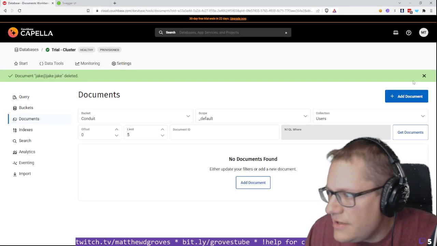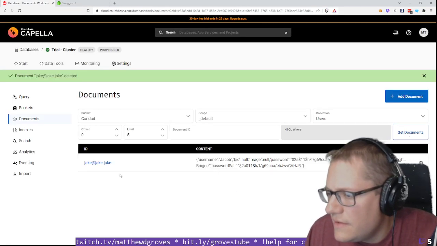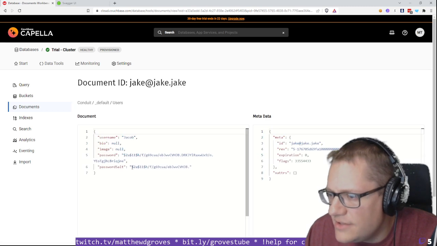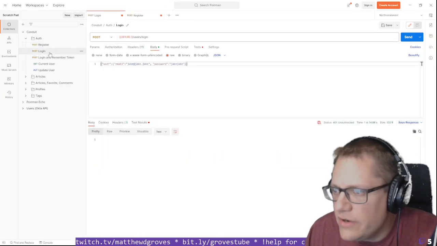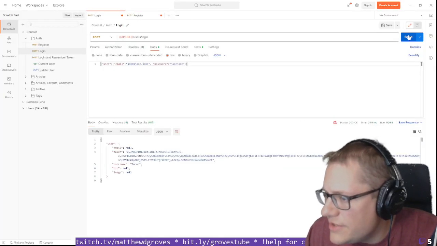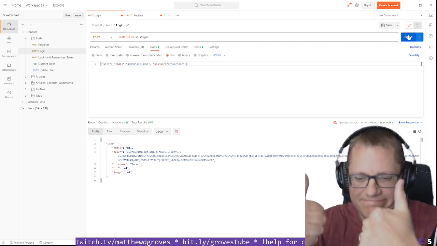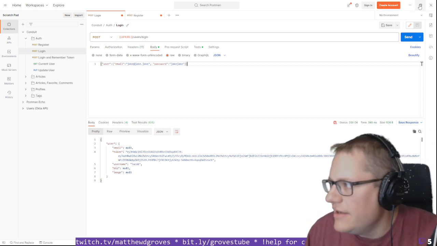Back to my data. There's Jake, and now he has this nice password salt in there. And so if I go back to login, I'll try to log him in, and it should work this time, and it does. Okay. Got to have the salt.